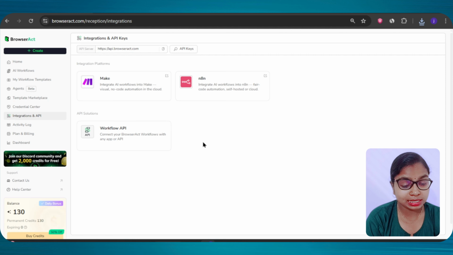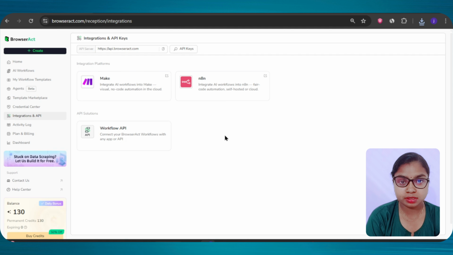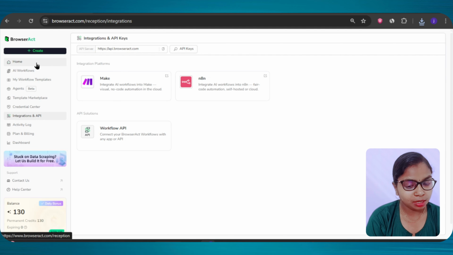BrowserAct also offers integrations and API options, which makes it even more powerful. With these, you can connect your workflows to external apps like Google Sheets, Notion, Airtable, or even custom APIs. This means your AI agent can collect data from one place and send it directly to another, completely on autopilot. So overall, I would say BrowserAct is one of those hidden gems that can genuinely save you a lot of time, especially if you deal with repetitive browser tasks.